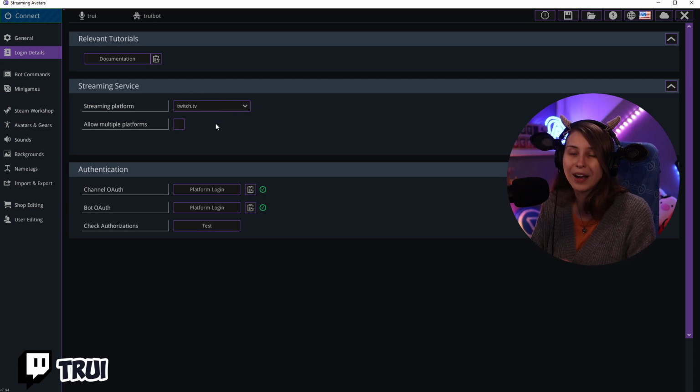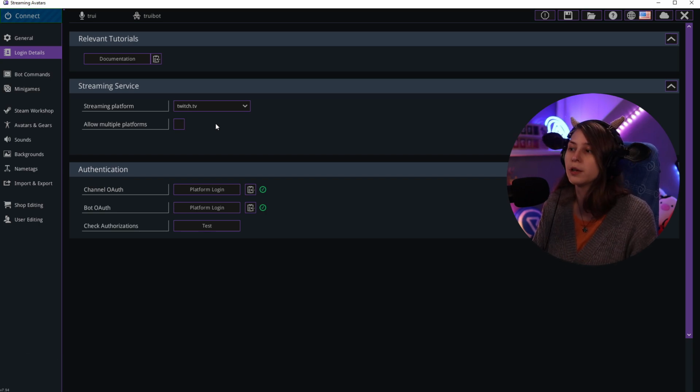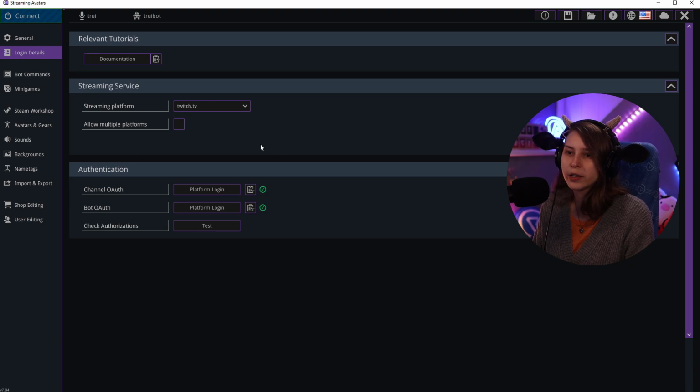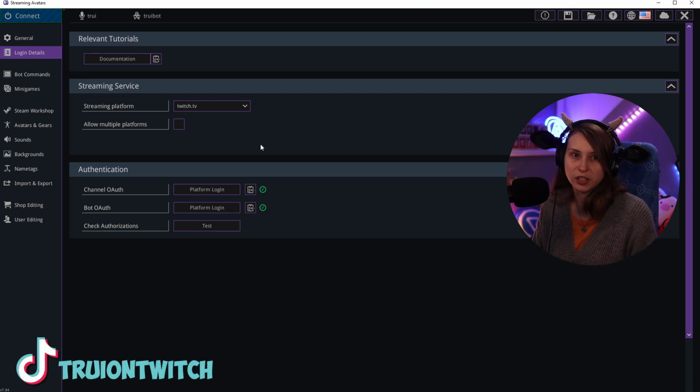So if you ever want to go back to only one thing, this is the way to reverse all the changes back to one. We can see that YouTube is still connected, but if we set it on Twitch, it will be connecting to your Twitch instead. That is actually how simple it is to connect your stream avatars to multiple platforms.